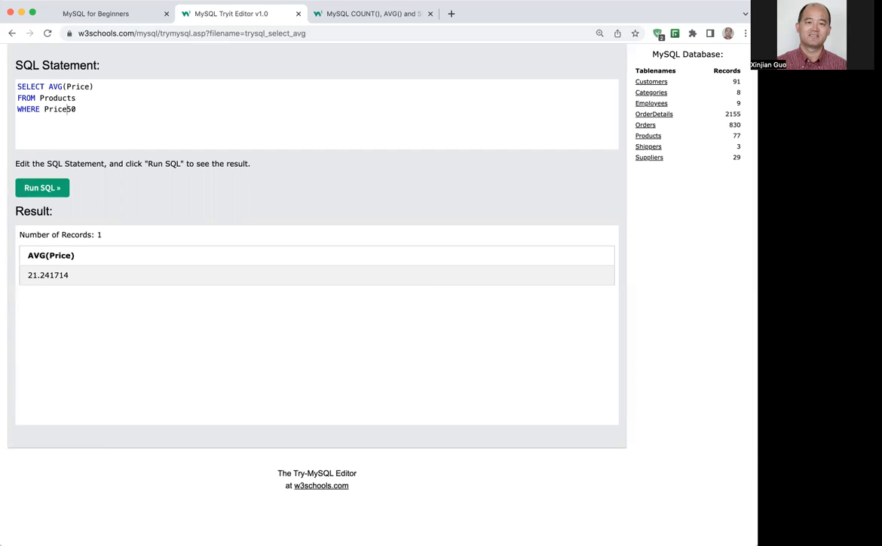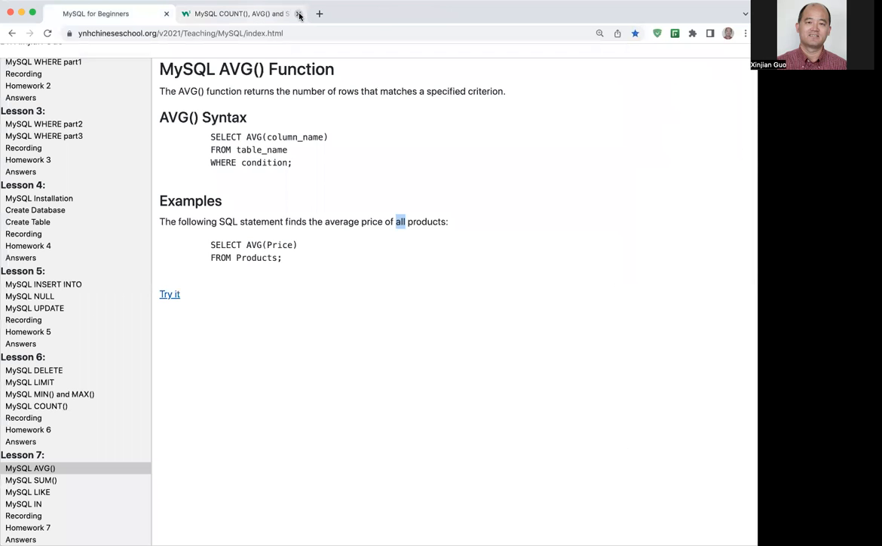How about higher than 50? Then the average should be like, I don't know, $100, $80, something higher than 50, right? Okay, yeah, 105. Yeah, that's reasonable. Okay, that's average, it is useful and easy to use, right?